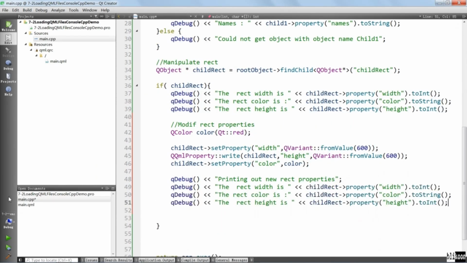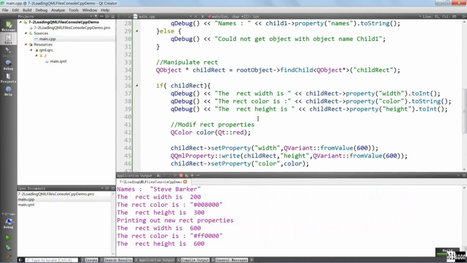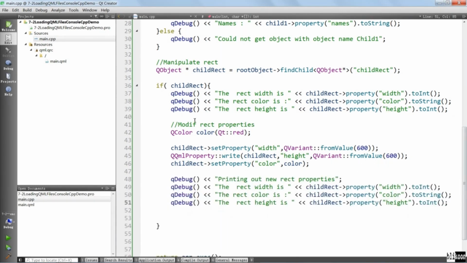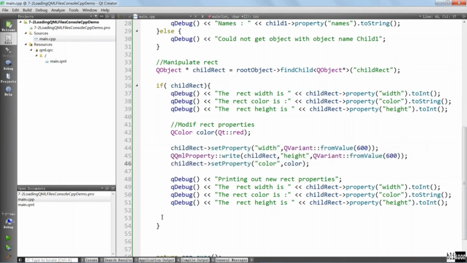This is going to save us some typing. Let's run. We should see the original properties and the new properties for the rectangle. You see that we had 200 and 300, and now we have 600 and 600. And the color has changed from the green that we had before to a red. This is the hex value for the red color. We are able to read properties and change properties. This is fun, isn't it?